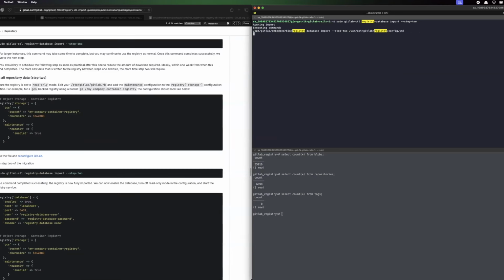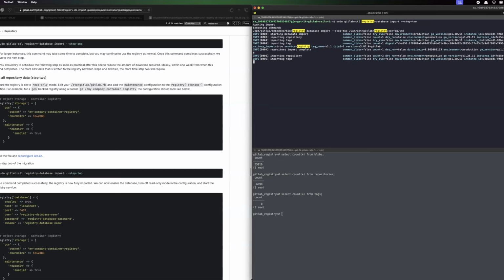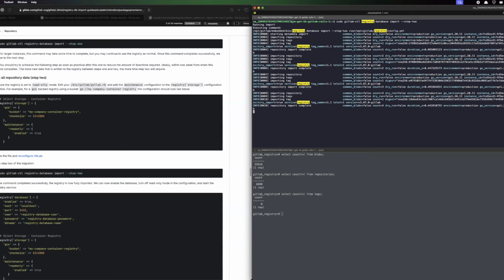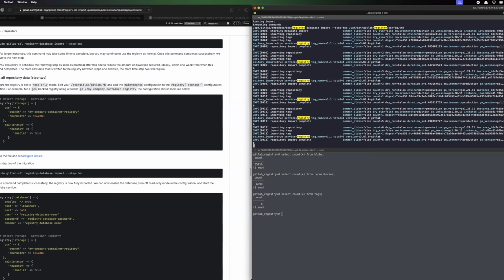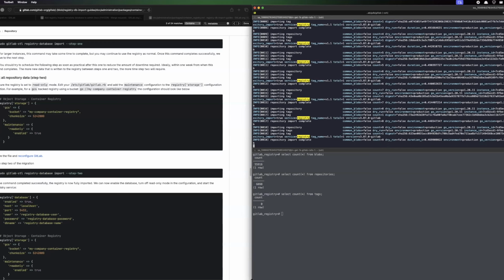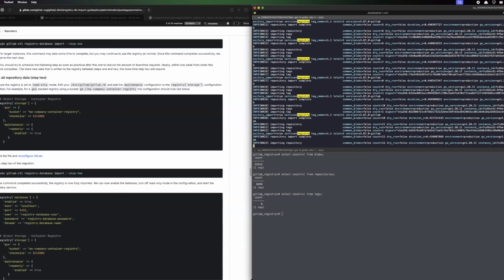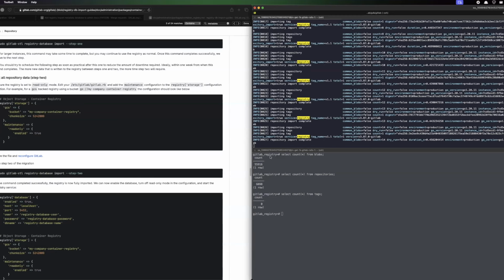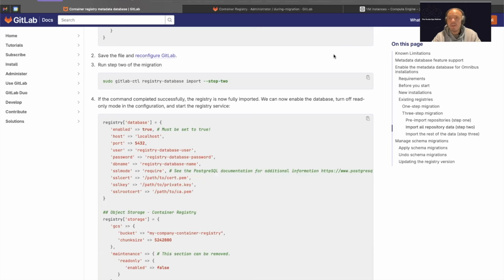And I am guessing that's still going to take some time because some writes need to happen in here. And yeah, importing tags is faster than the pre-import, but it still needs to go through all the tags that exist in object storage right now. So with that, I am going to leave this running and I'll get back to you when this is done.